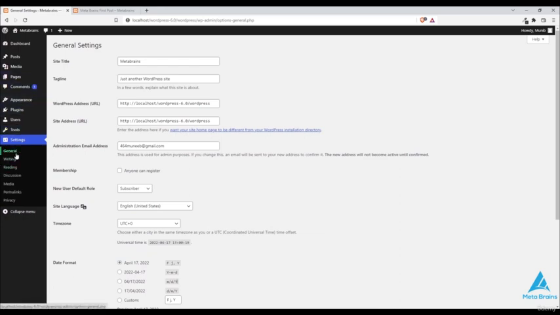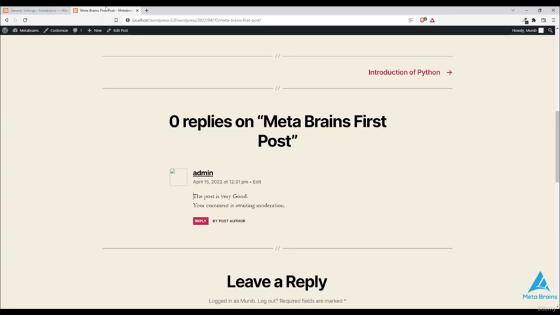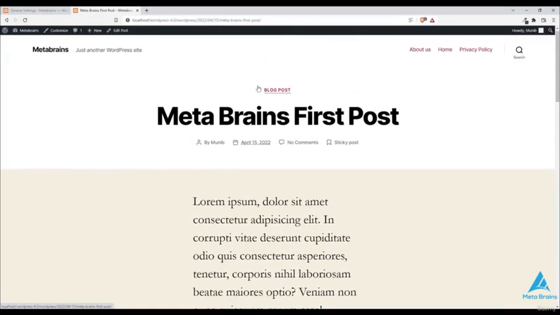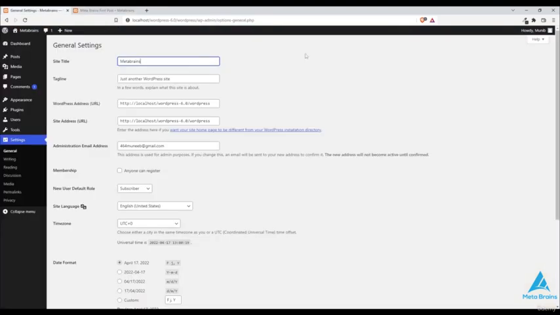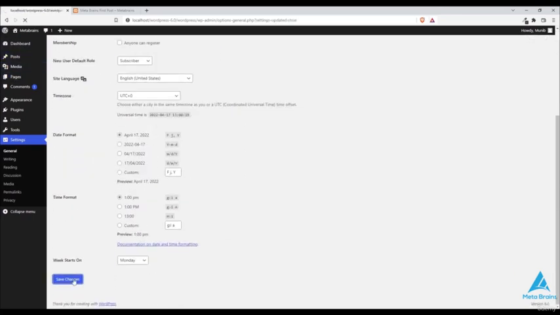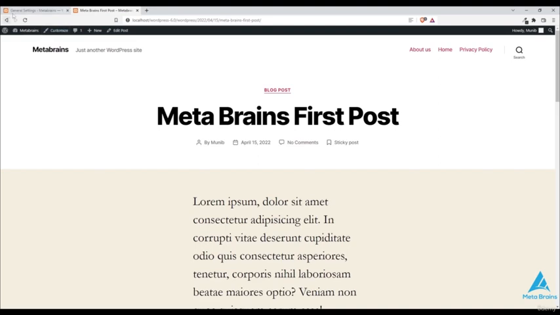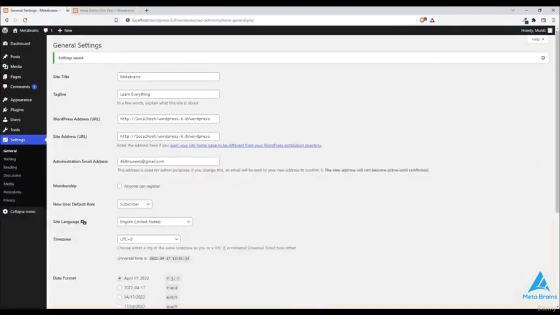Now, if I go to my website, you'll see here just another WordPress site. So this is basically the tagline. You can easily change this in the general settings section. Okay, so instead of just another WordPress site, I'll write here, learn everything. Then I click on Save Changes. I then refresh the page and you can see the update. So yeah, there are some things in every theme that we can change in the settings section.